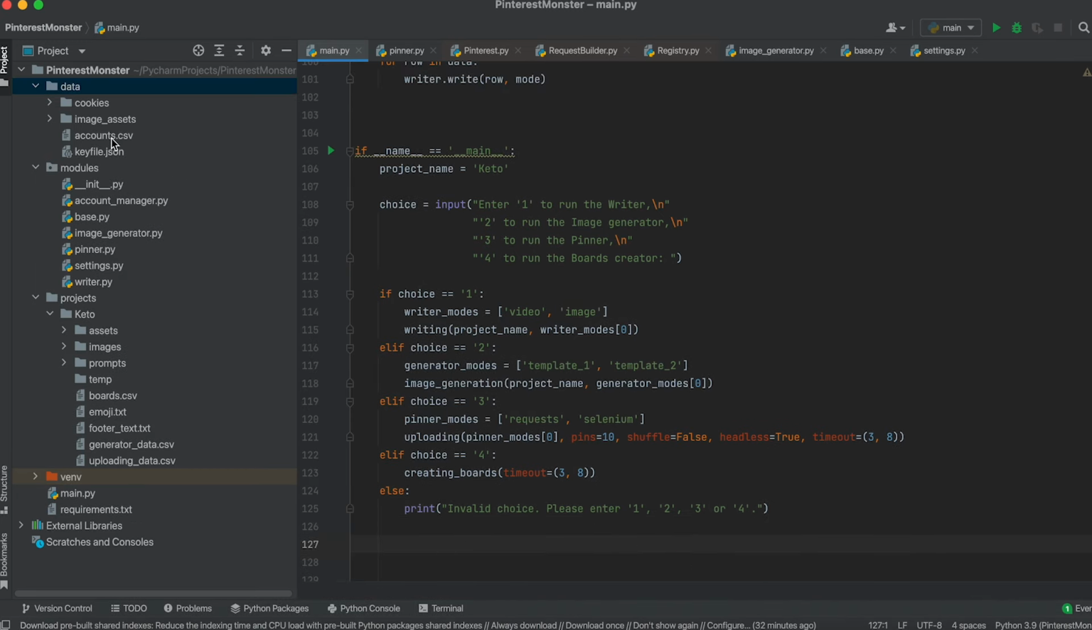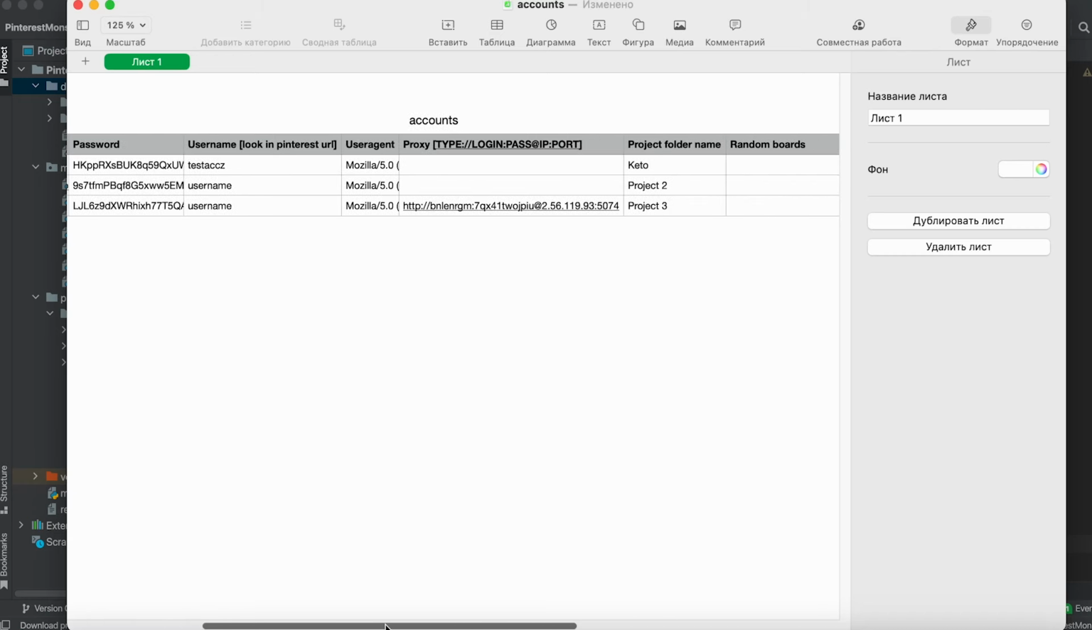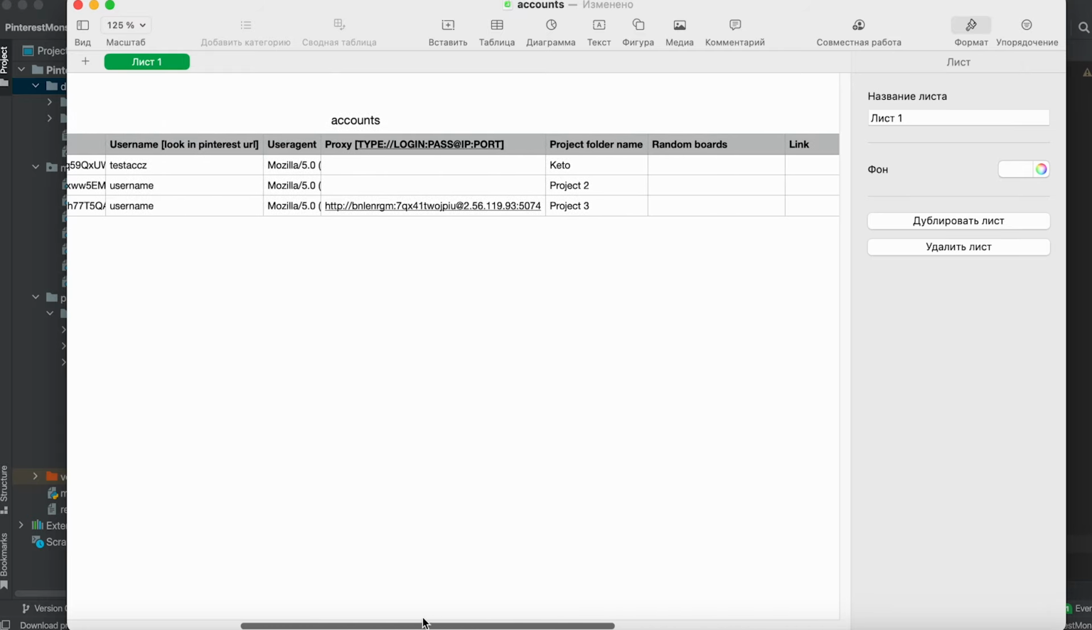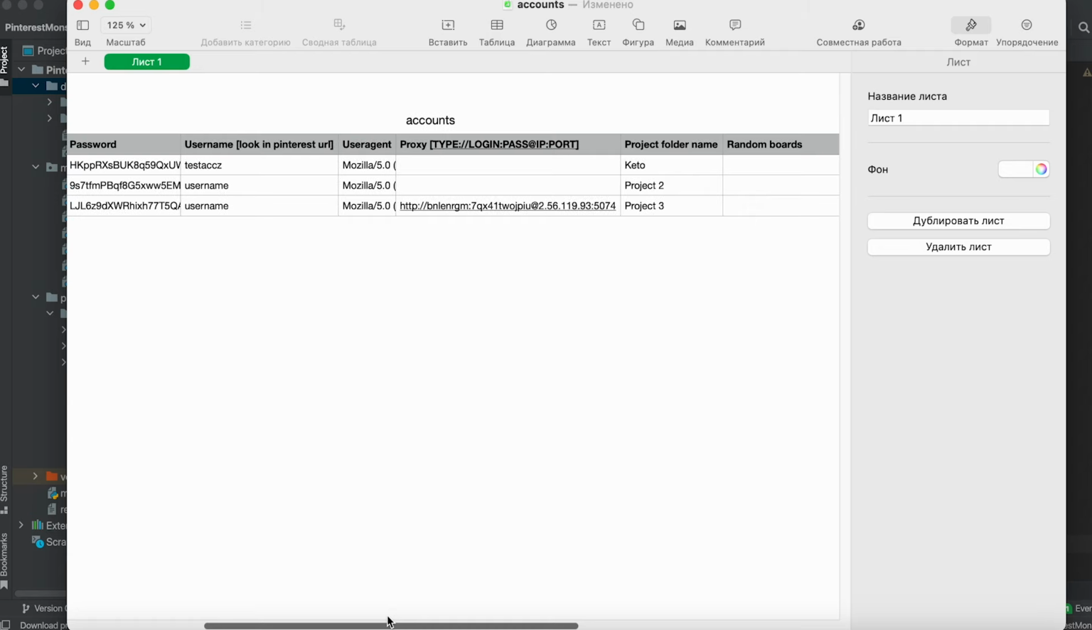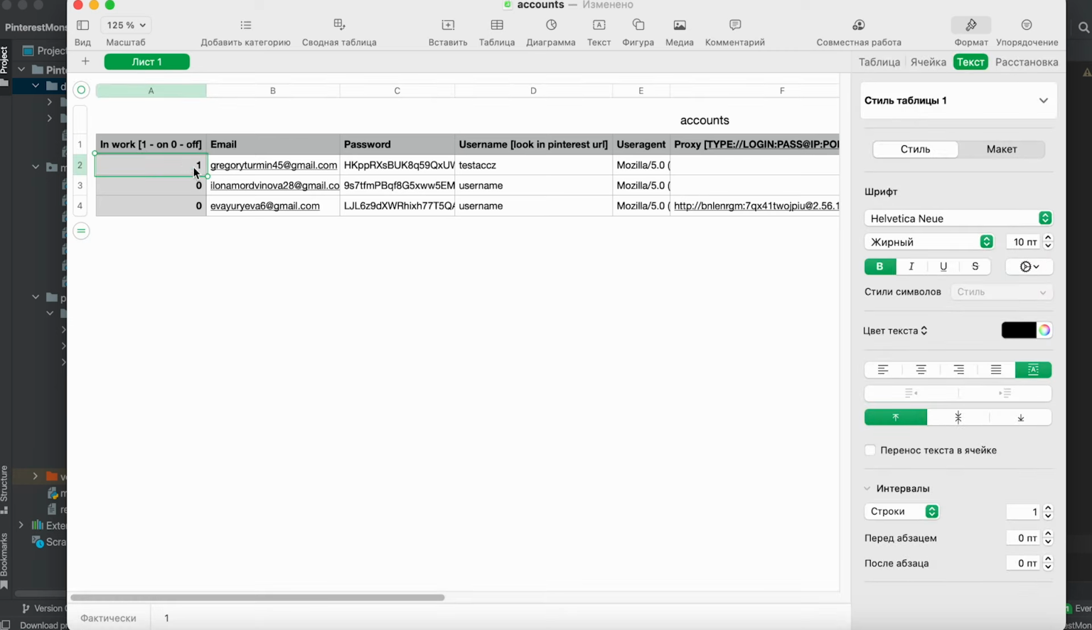Now create a file named account.csv and place it in the data folder. Fill the file with account data. To start processing an account, enter 1 in the first cell.